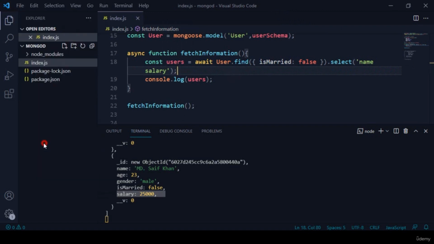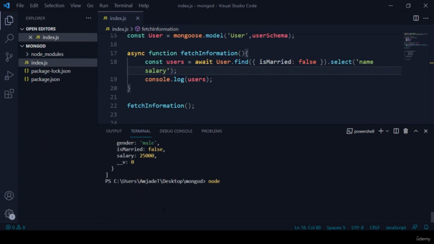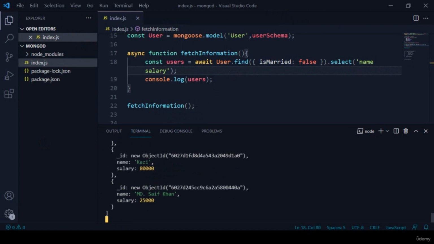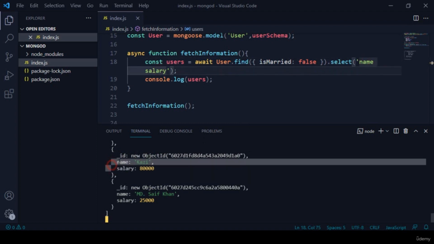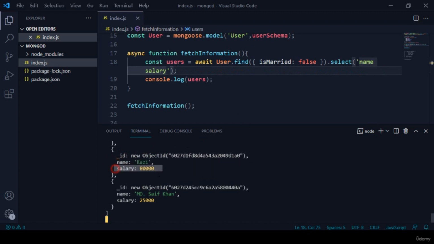If you now click save all again, and now run it again with node and then index, now click enter. Now that should get only the name and the salary. Also it should get the ID, which actually comes by default from our database. Now you can see I selected name and then salary for the specific user who is unmarried. This unmarried user's name and then salary is now visible. I hope, friend, it's very clear to you.